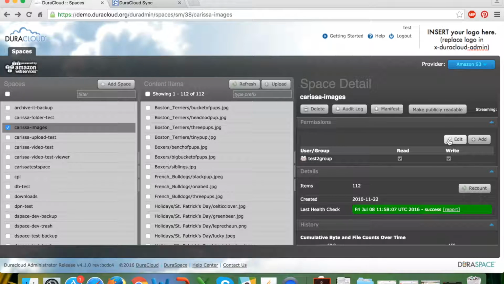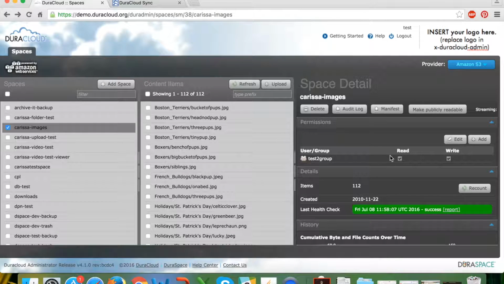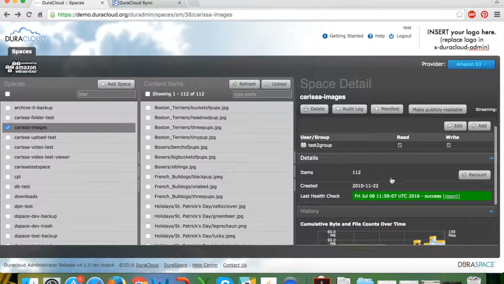To edit existing permissions, you simply click Edit, and you can toggle the read and write capabilities on or off. And to add additional users or groups, you simply click Add, and then you can select the read and write capabilities. You can delineate between groups and individual users by the icons, and you can also toggle the public read and write access on and off here as well. Multiple ways to do things here in the interface.